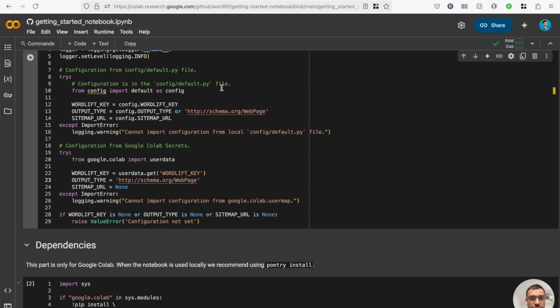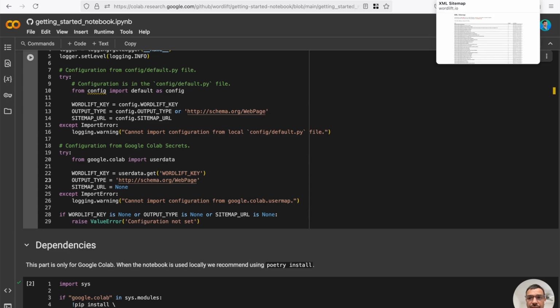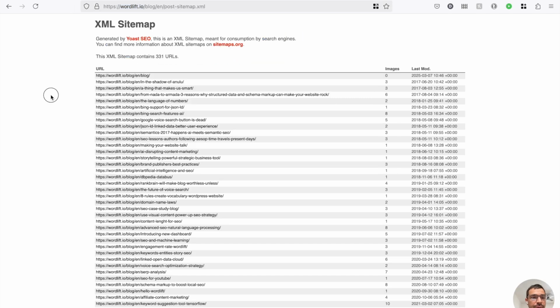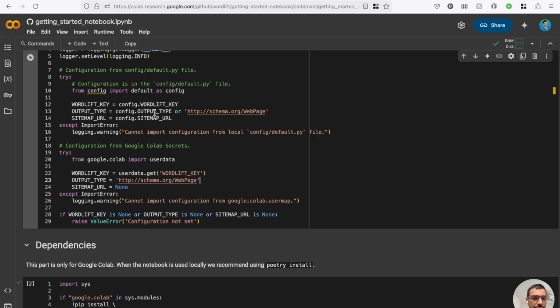Then we need a sitemap URL. I got one from my website. At the moment, I tested it only with plain sitemap URLs pointing to URLs. I didn't test it with sitemaps pointing to other sitemaps. You can try. If it doesn't work, just open an issue in the repository and I'll take a look at it. So I'm going to put it here.